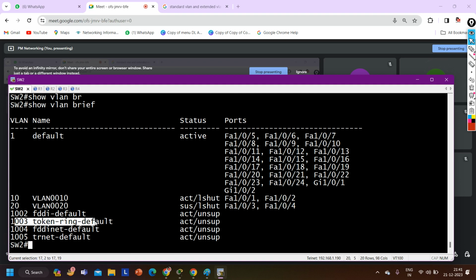This is reserved for token ring, right? So we are not using token ring technology nowadays. This is not in use. Earlier we were using it.